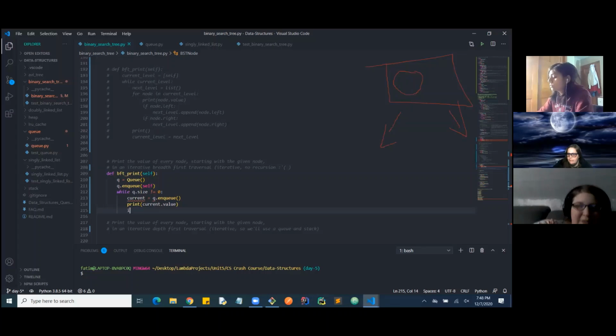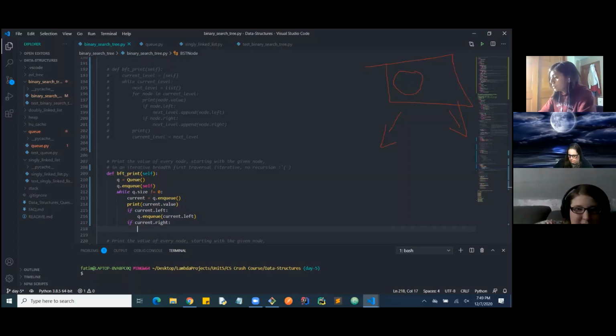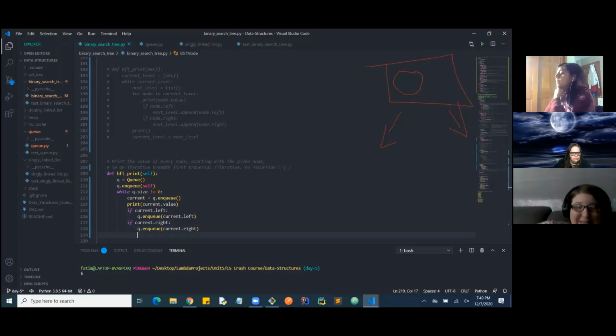So if current dot left exists, then q dot enqueue, except now we're passing in current dot left. Yep. Okay. And then our other if. Current dot right. So if that exists, then enqueue. It's a word that is longer than it has any right to be, and has far too many e's. Ta-da! All done. Is that the whole thing?